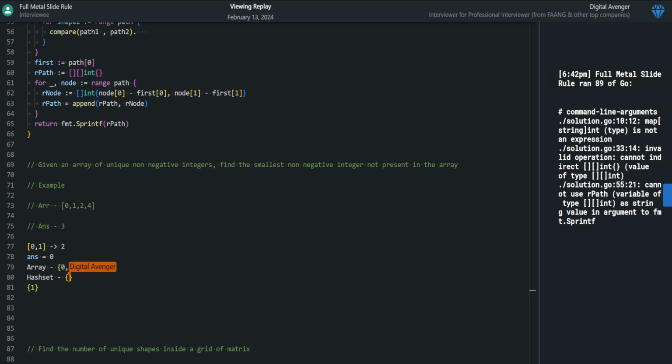So I found a zero. I know zero is impossible. How do you first know zero is impossible? Because I just encountered it, right? So you search the array and find if zero is there or not? No, I just iterate this array just once, from the beginning. I found a zero, so I know zero is impossible. I also check the hash set to see if the hash set contains zero.